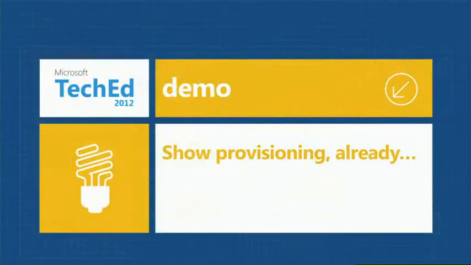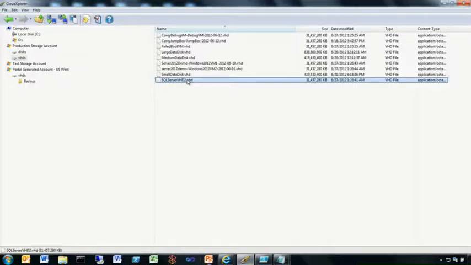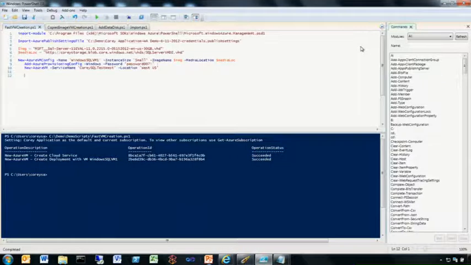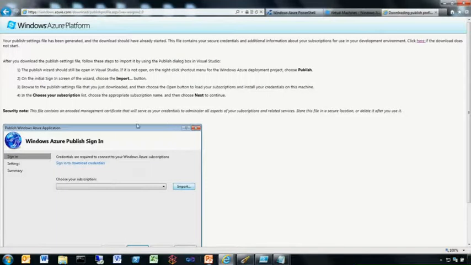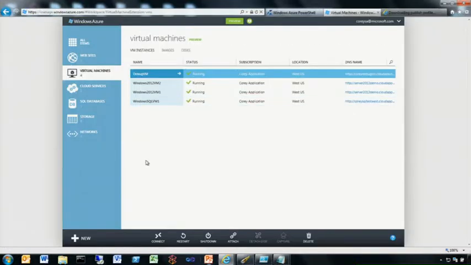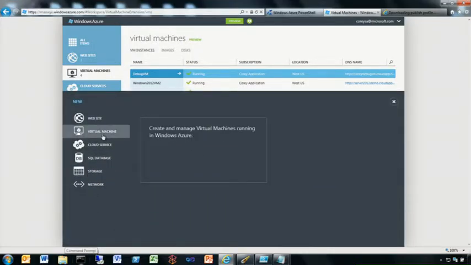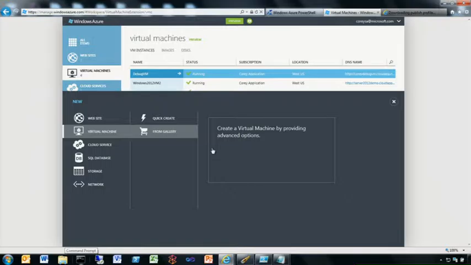Let me show you what you actually see here. Oops, there we go. Okay. So this is the portal. It's a very, very pretty HTML, fantastic. I use it on my phone, actually, my Windows phone. Just kidding, just kidding. Okay, all right, let me go here. New virtual machine, and let me show you what I mean when I say provision.